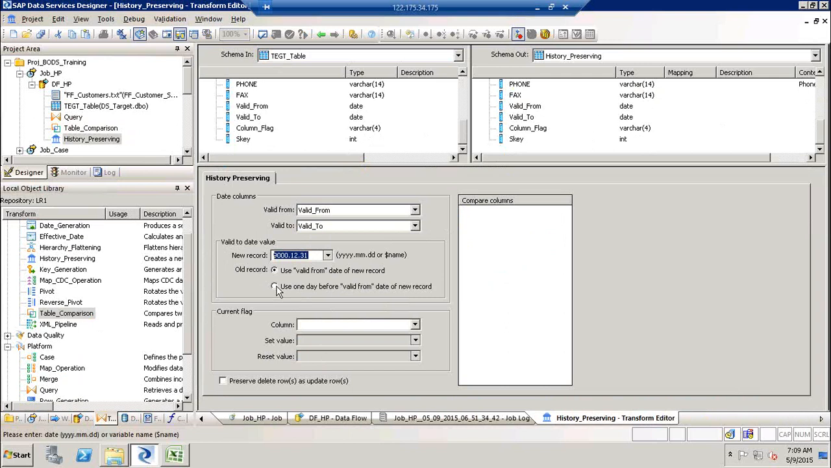So let us say I moved on 13th March 2013 to Hyderabad from Bangalore. So what I can do is my new date can be from 14th of March or 13th of March. So I can use the same day or the day before that one, right?